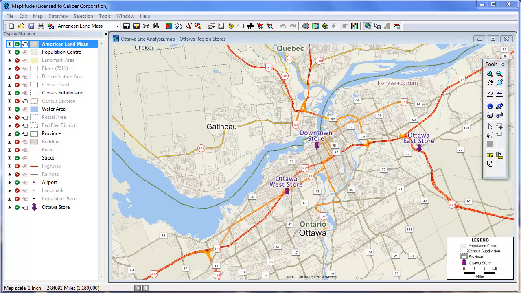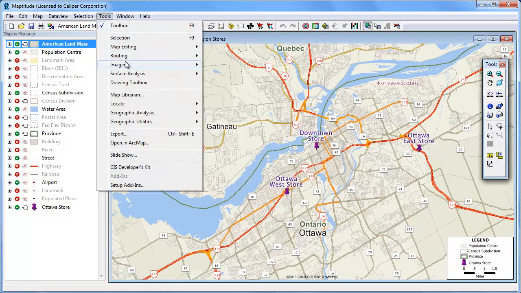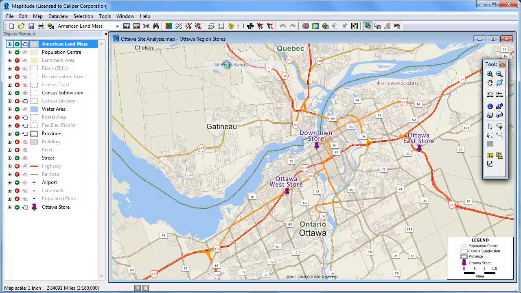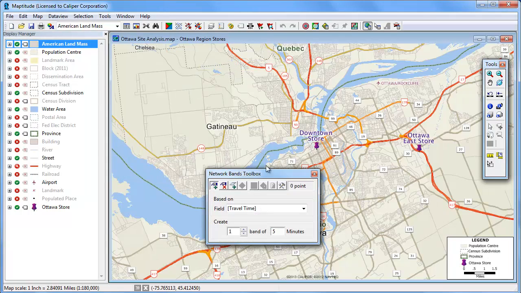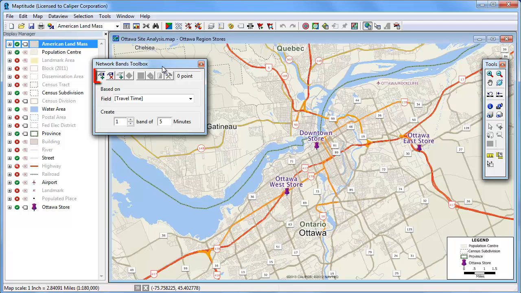To get started, you will choose Tools, Routing, Network Bands. This opens the Network Bands toolbox. By default, the Click Origin Points tool is chosen. You can use this tool to click on the map at one or more origin locations like this, or you can use a point layer.